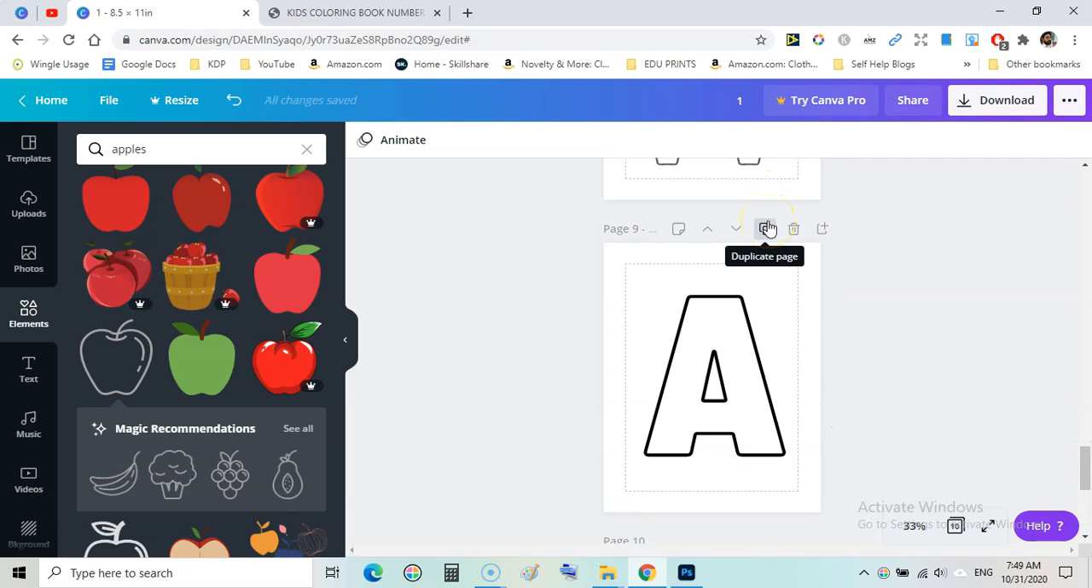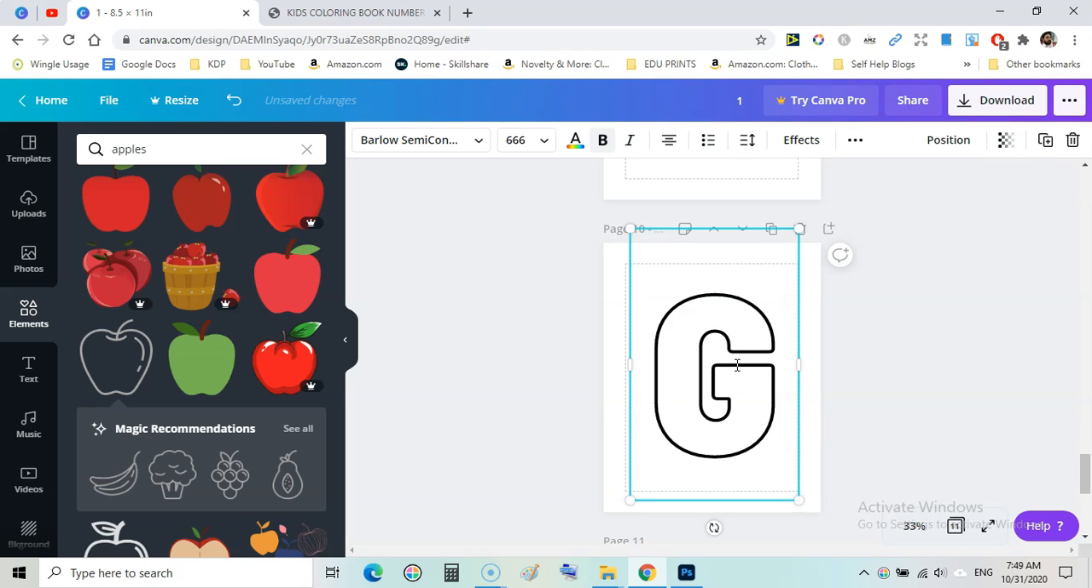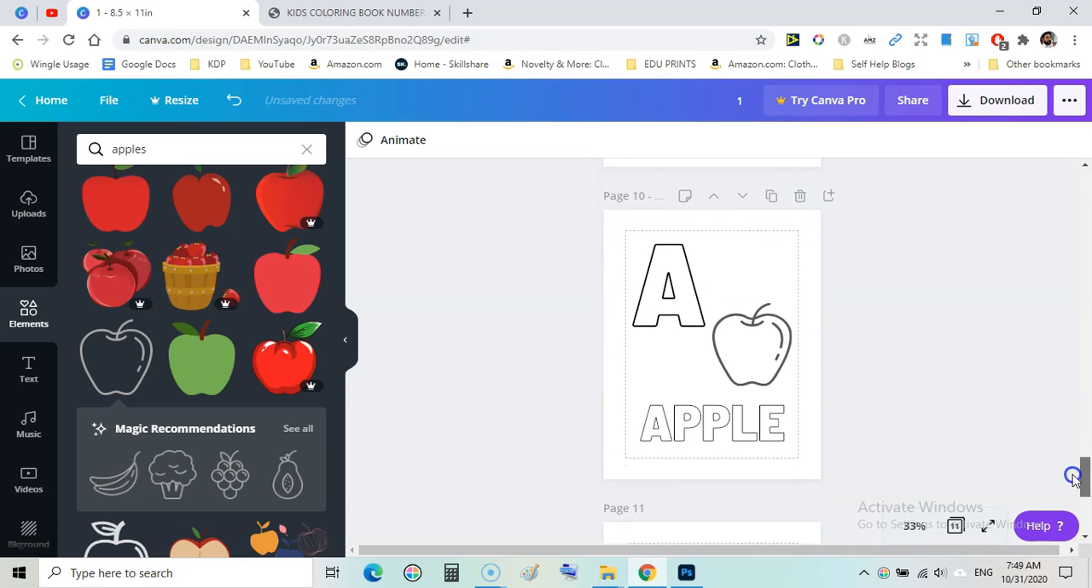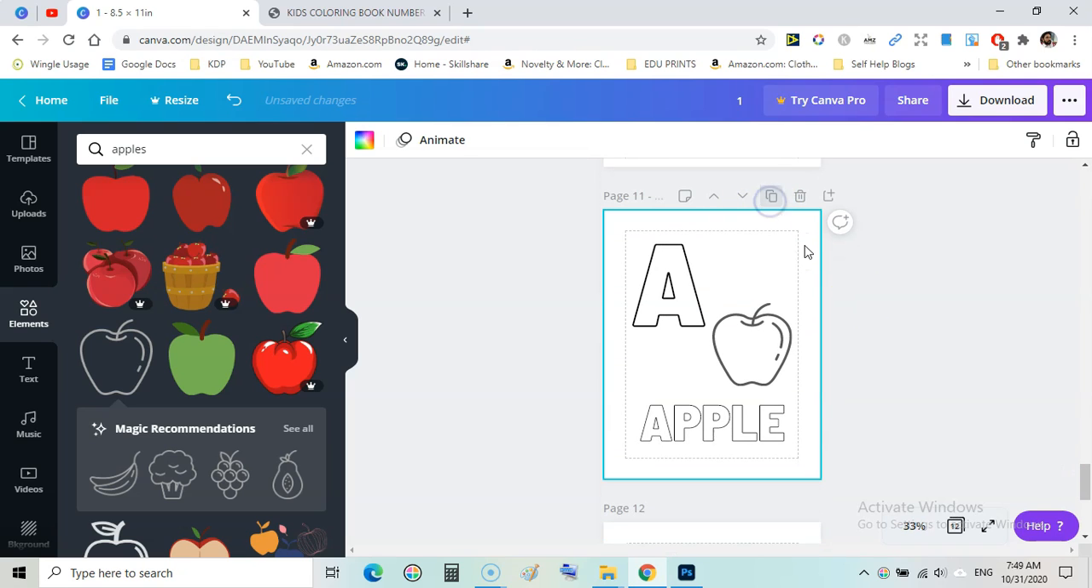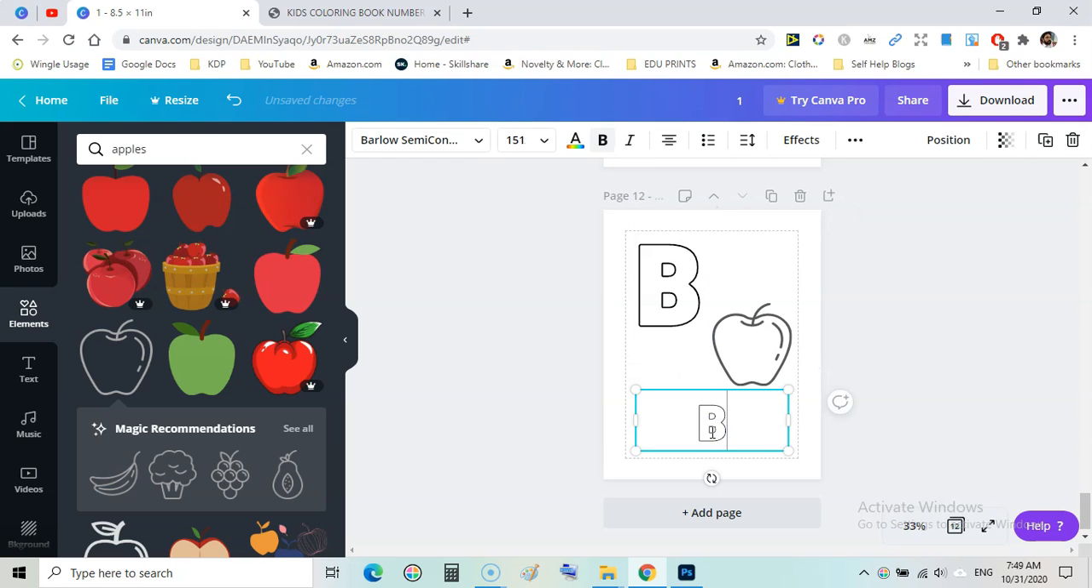Just again go back to this page and duplicate this. Just change to B and move this page down. Again go to this page and duplicate and move this page down. Just change the letters only to B. Change to basket or ball. I'm changing to ball.